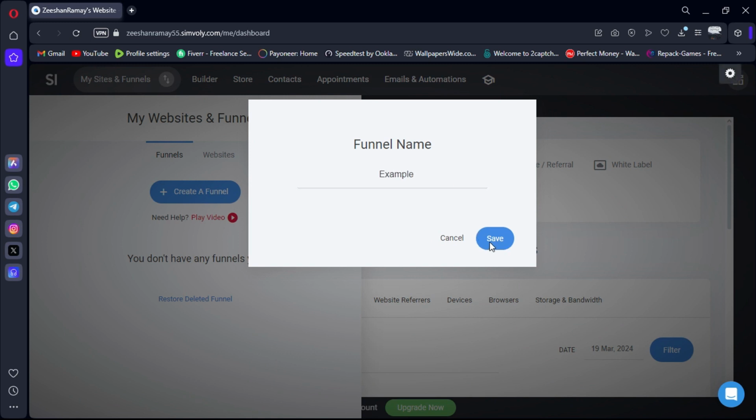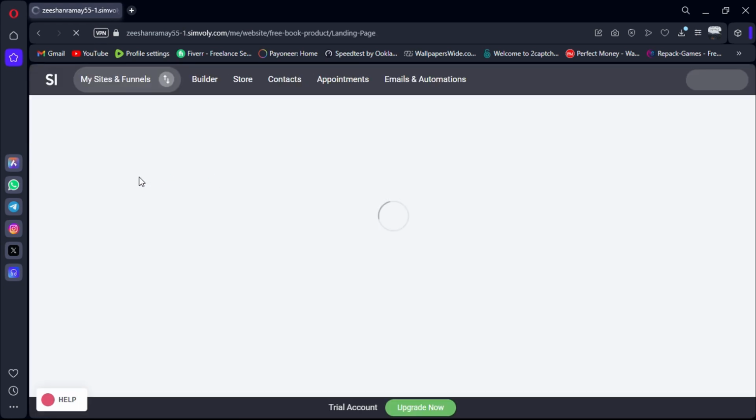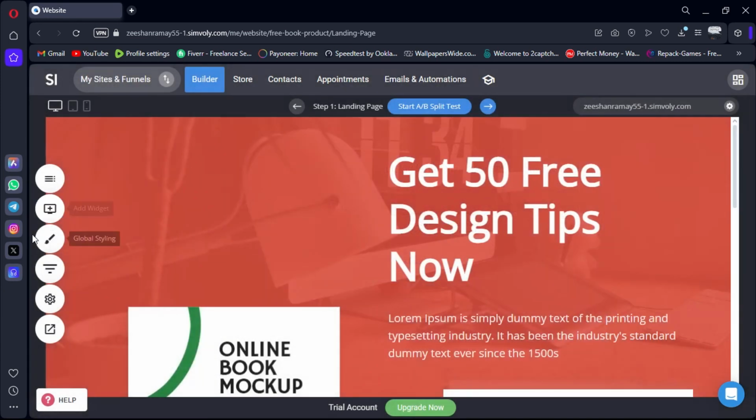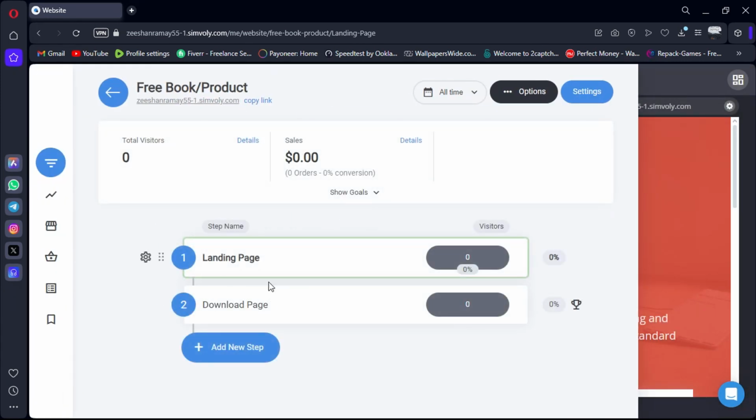To customize the design, simply click on the Funnel button on the side. Here, you'll see all the pages included in your funnel, such as the Product page, Checkout, and Thank You page. Let's start by customizing the Product page.